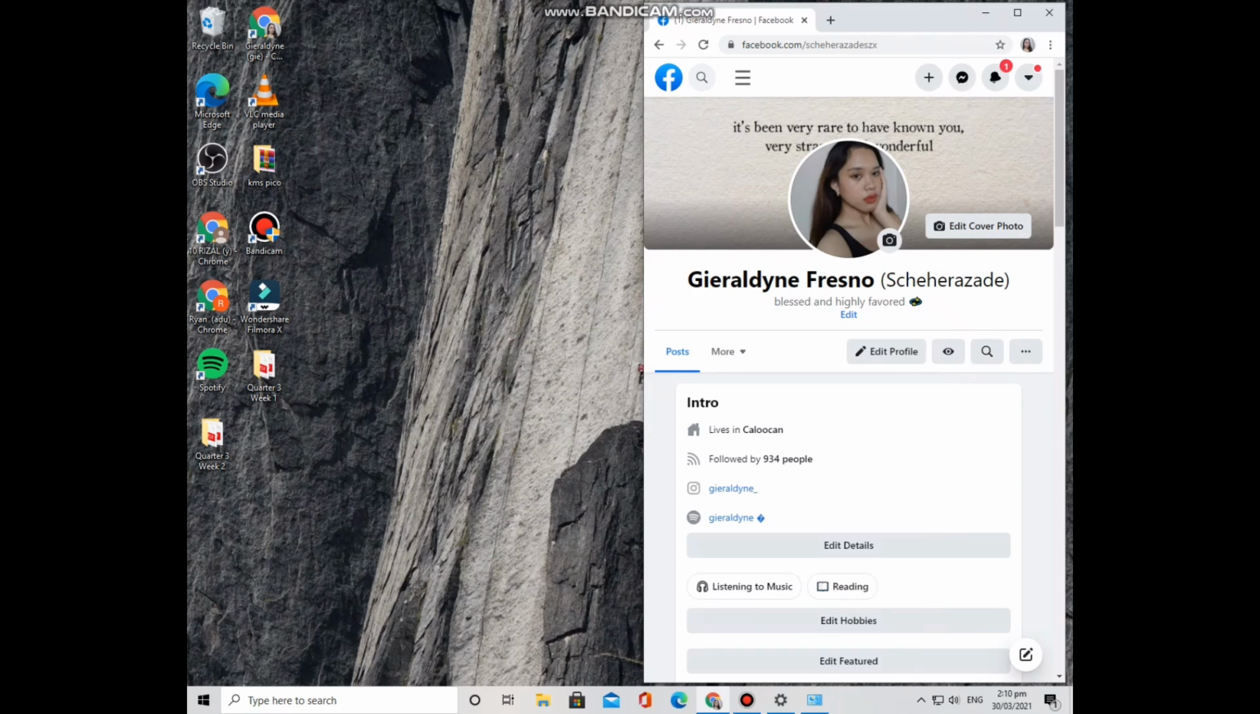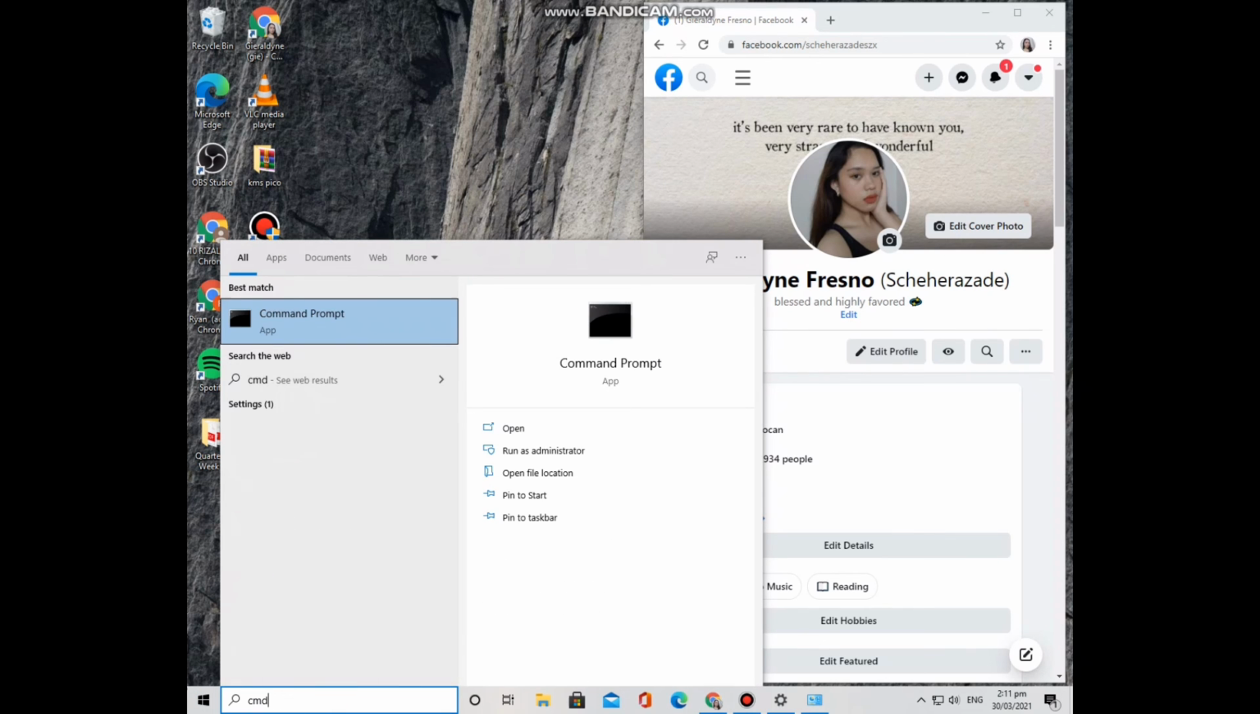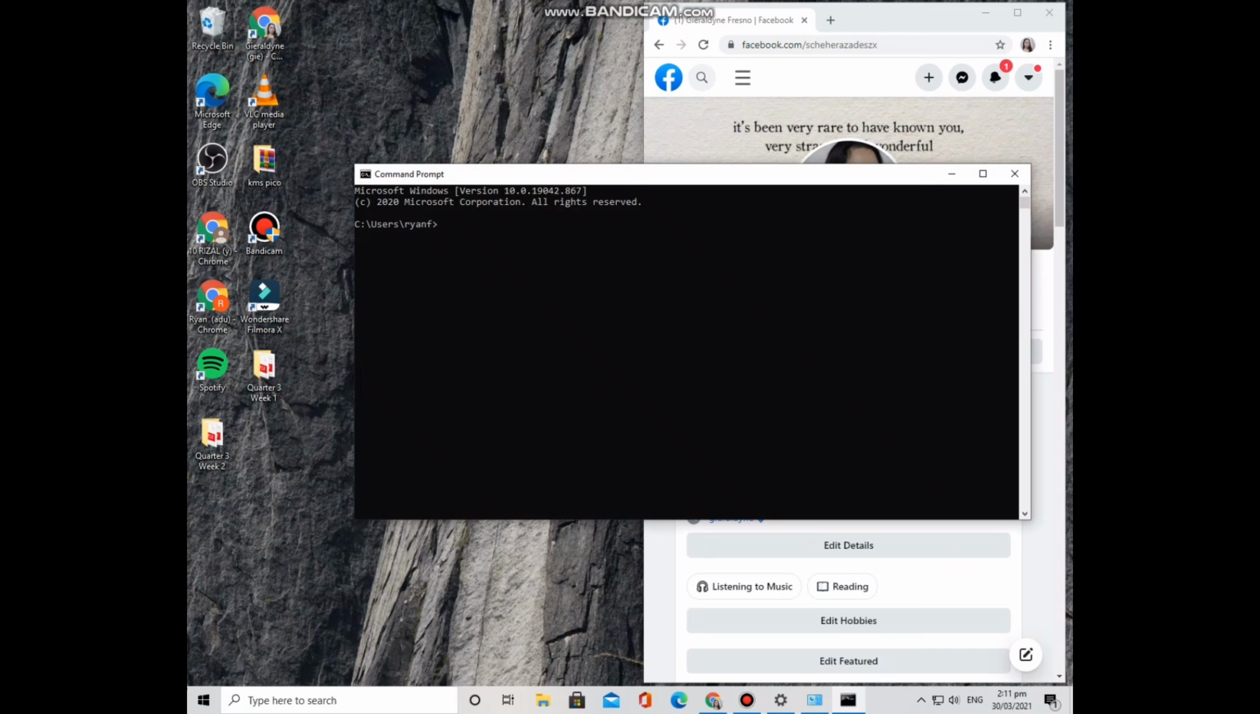After that, access the Command Prompt or CMD and then type the command ipconfig. As you can see, our IP address has changed. The subnet mask and default gateway have also changed.